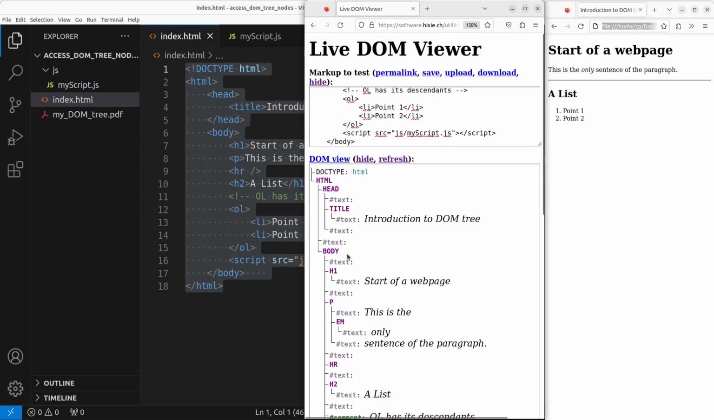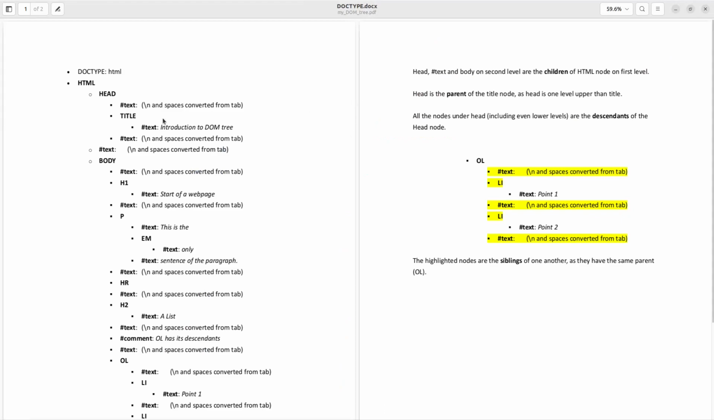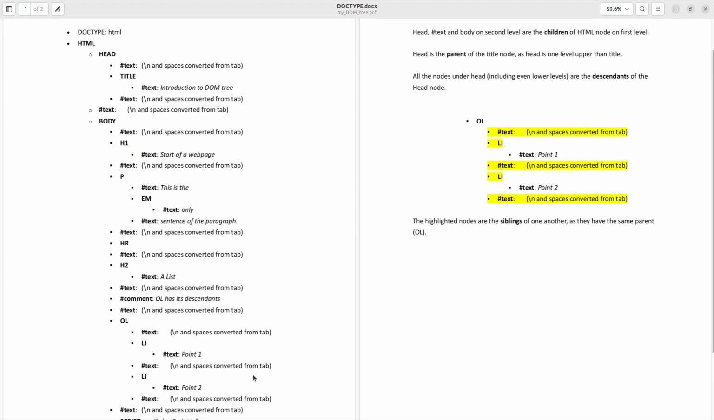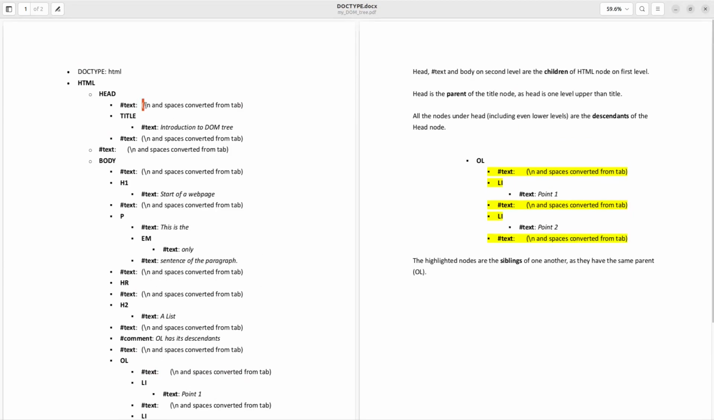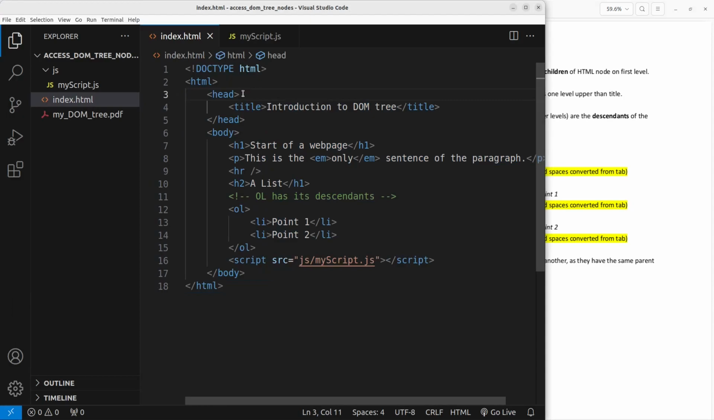Let me try to use a PDF file to indicate that particular DOM tree. The DOM tree is already indicated here, and you can see that the text node here is usually storing the new line character and the spaces converted from the tab button. When I press tab on my editor, I'm able to have some spaces. So usually the text node corresponds to these spaces, as well as the carriage return button.